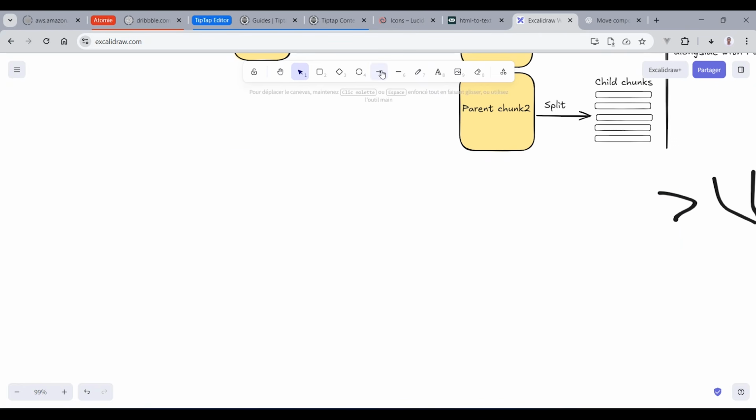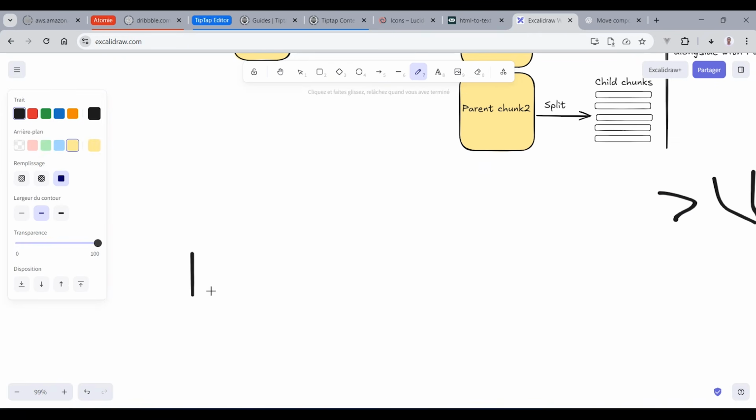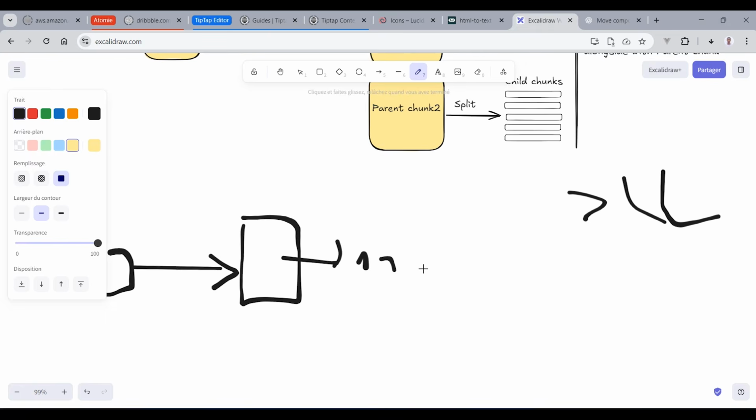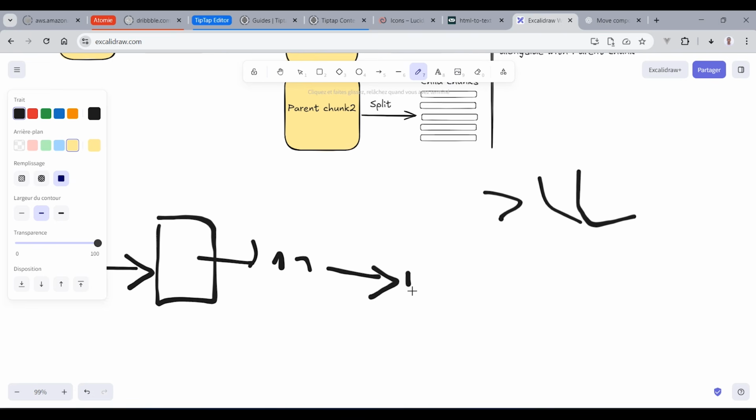We have the user here. We're gonna construct a query, and then we are going to pass it to an embedding model in order to create embeddings. Once we have embeddings, we're gonna use these embeddings in order to retrieve child chunks here. We're gonna have child chunks, okay?